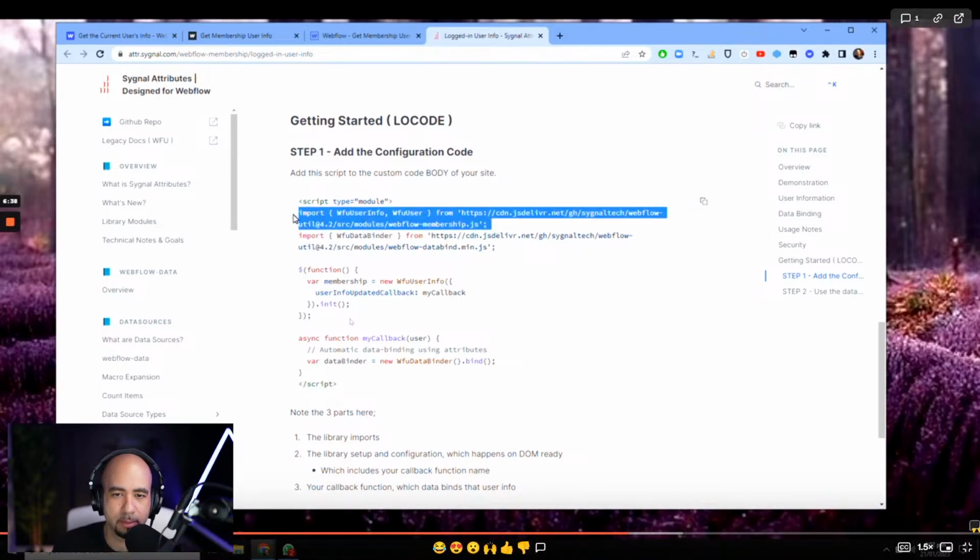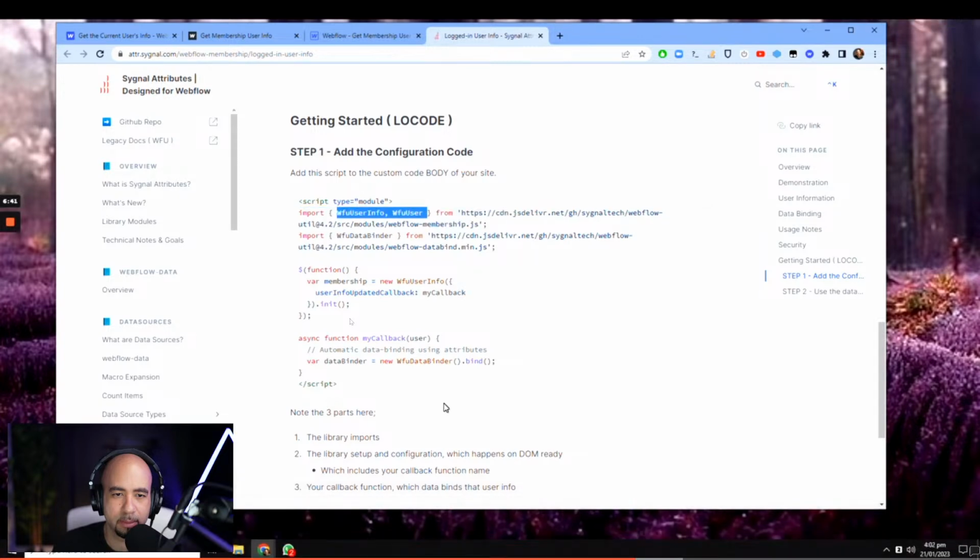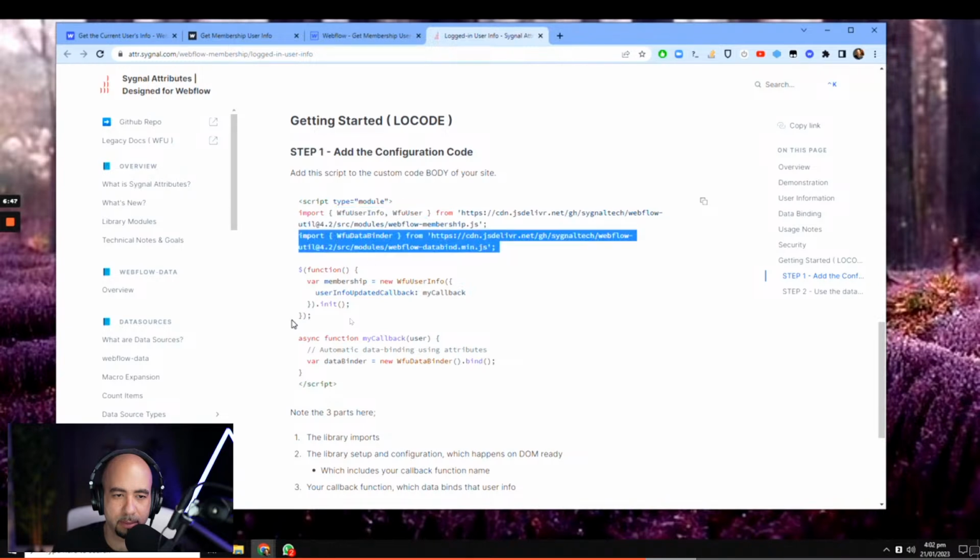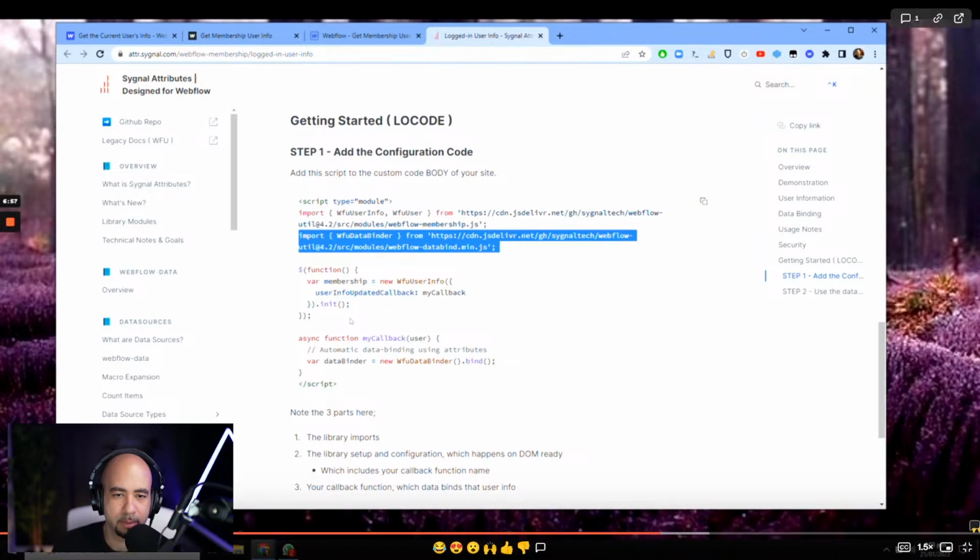One is that it's using the membership library directly for the user data, for the user information here. That's where it pulls the data from. And then it's also using the data binding library because I wanted to make it convenient. You don't have to. You can simply have your scripts do whatever they want with it, but we decided to use data binding to handle that.